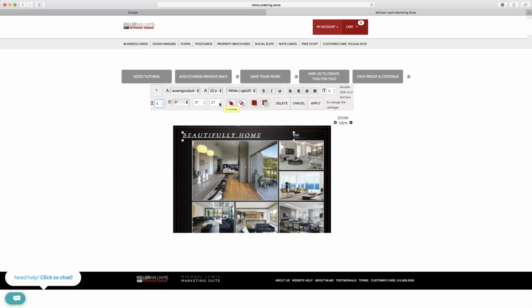You then have X and Y coordinates. So those are based off of the top left of the text box. So if I take this and put it right up to the top left corner, it's 1 and 0. Drop that down, 0, 0. So 0, 0 is the top left corner. And then if I were to bring this down, the Y coordinate increases. If I bring it to the right, the X coordinate increases. So it's just helpful for lining up text boxes or anything like that.